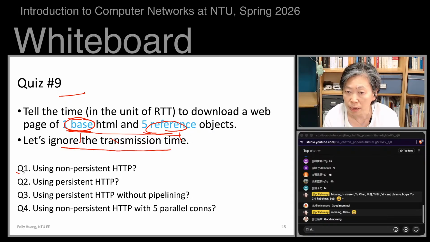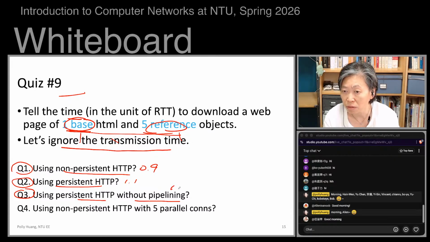Now, Q1 asks, what is the time to download this page if we use non-persistent HTTP? So this will be the version 0.9. And for 1.1, what is the time? And Q3 asks, we said that there are 3 modes. So the third mode is persistent HTTP without pipelining. This is actually the version used by HTTP 1.0.